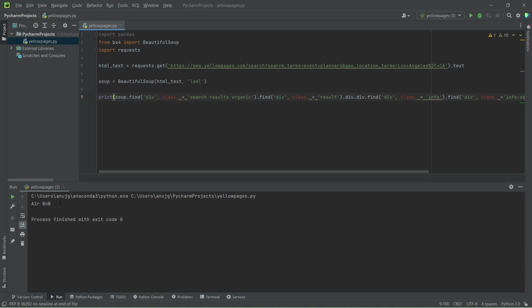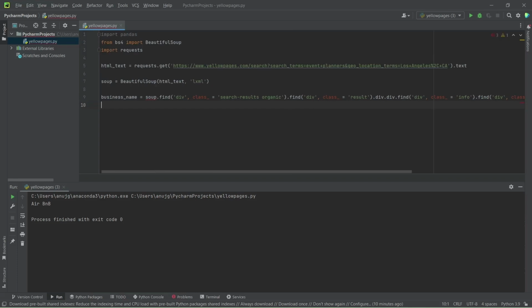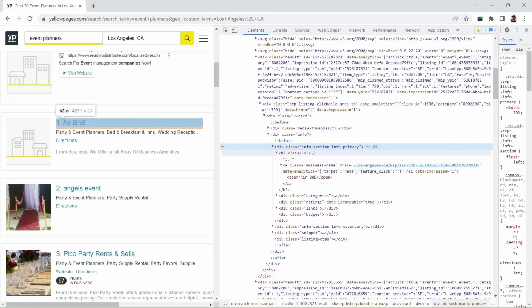Okay, so you can see that we have got the business name here, so that will be our name. We can call it business name, and this way we can get other attributes. So let's see what more information is available on this page.